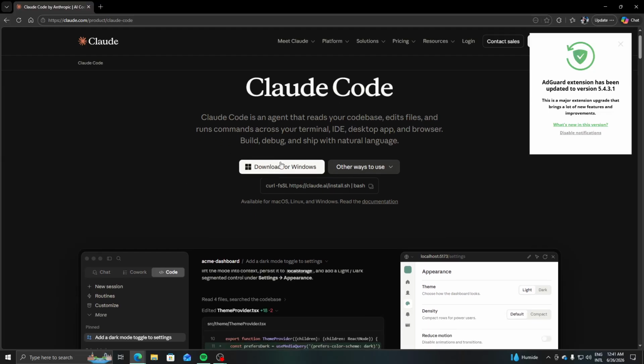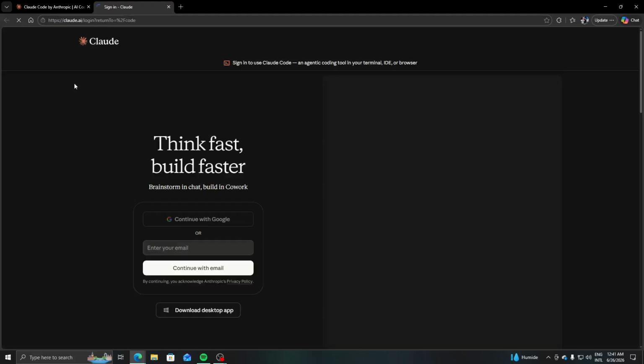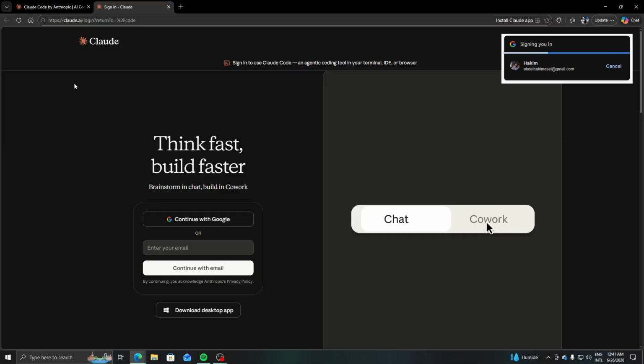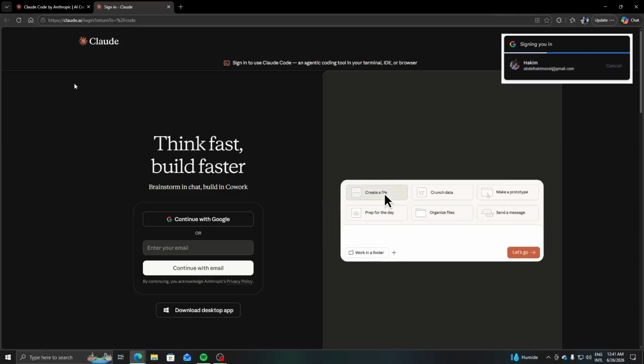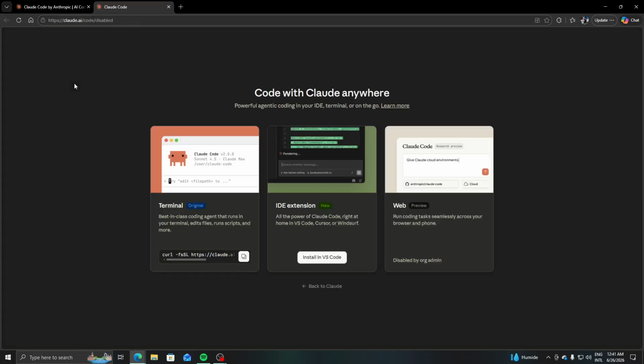Also, as you see here, you can either download it or you also have other methods to use. You can also use it on the web if you want to. Anyway, if you want to go ahead and install, then go ahead. Then you have to launch Claude Code, navigate to your project folder and run claude.